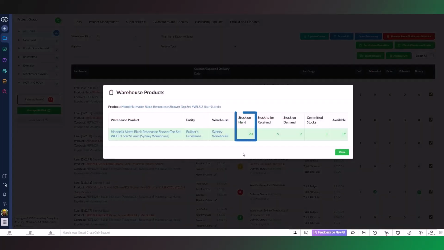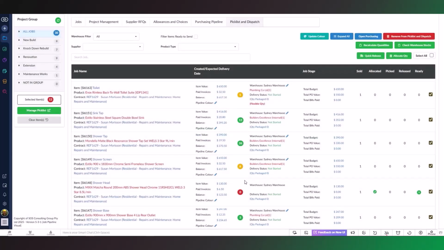From here you can see the stock on hand for each warehouse, but also stock to be received from supplier purchases and stock on demand from other jobs. Committed stocks is the quantity allocated to jobs or transfers, which leaves the available quantity.